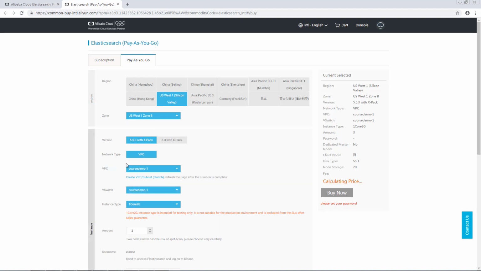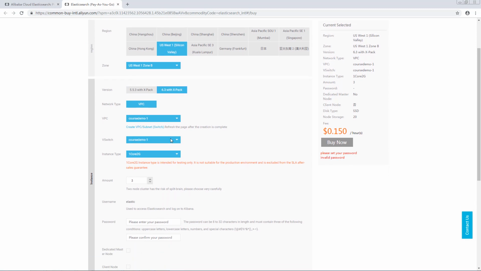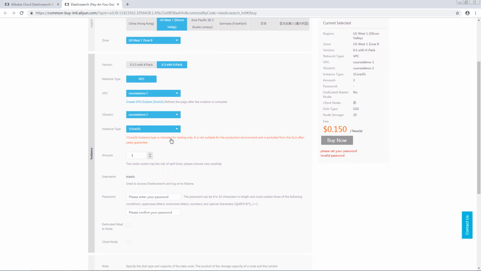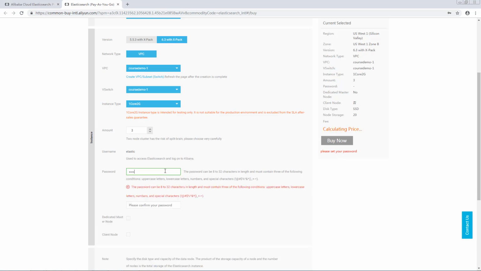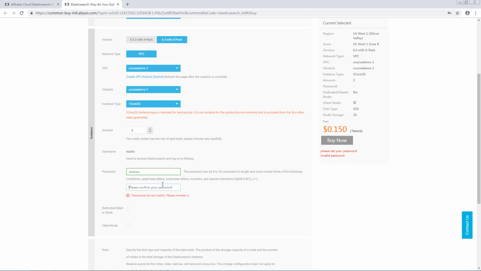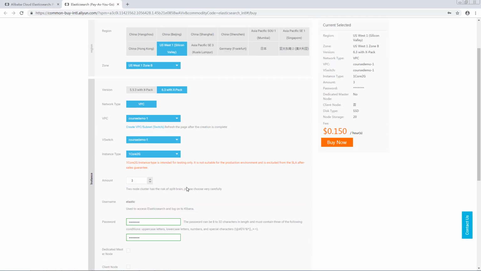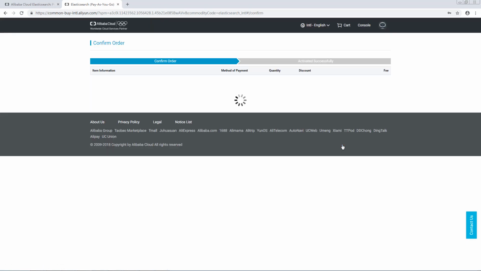My VPC or vSwitch has already been created. If you haven't created it yet, you can click on the created connection to create it. The default number of nodes is 3. The login name of the instance defaults to Elastic. You just need to set the password of the login instance. Click Buy Now.